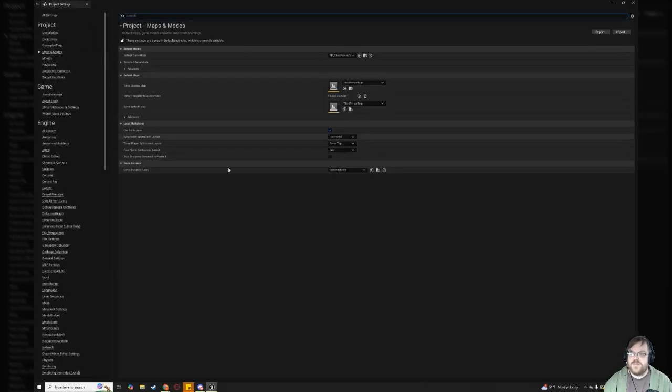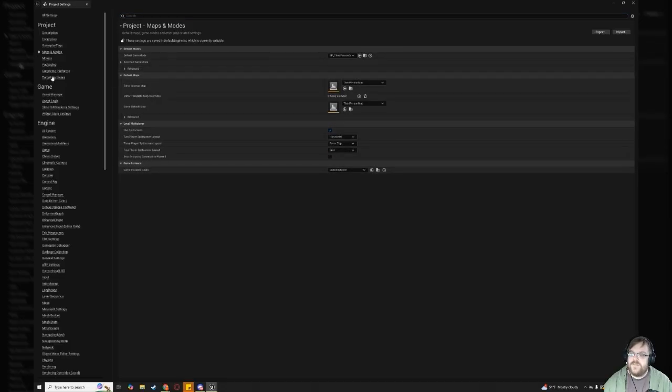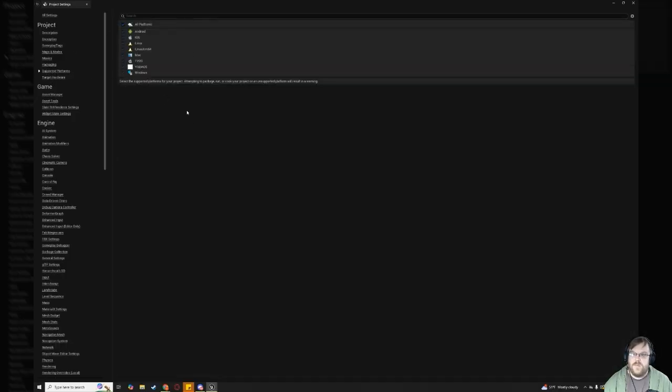So if I click on maps and modes, this will set up what map I open up in when I start up the editor here, and also what map opens up when you start the game. And I can change those things. I can change my default game mode. I can change the things that affect the game mode in here. And then if I wanted to add platforms that I wanted to build the game out on, I can click on this and change that.